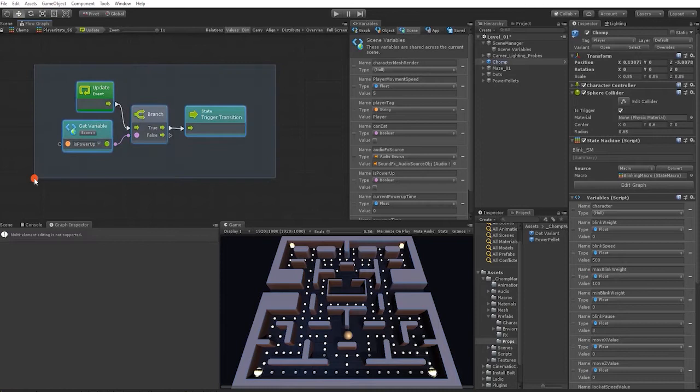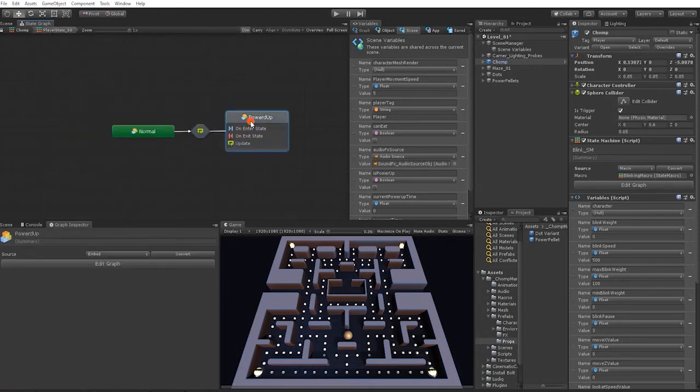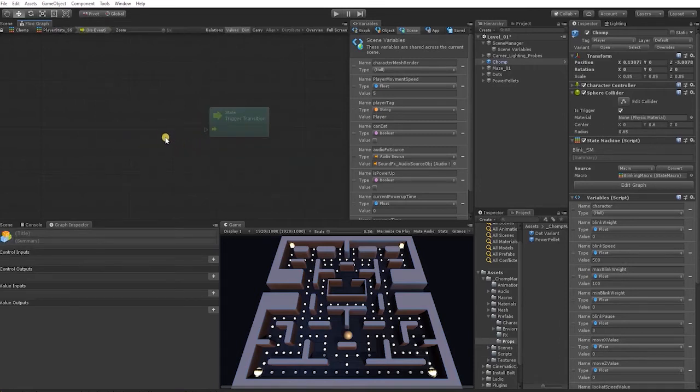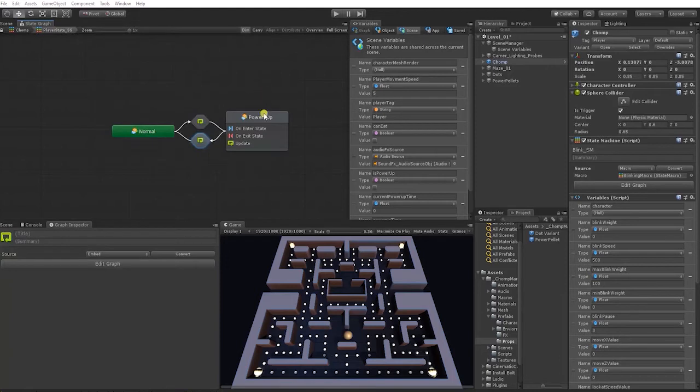Now let's select all these nodes, and we're going to copy these, and let's make a transition from our powered up state back to our normal state, and we're going to paste those in that transition, and we're going to say if that's false, we want that to go back to our normal state. So with our transitions created, let's go into our powered up state.